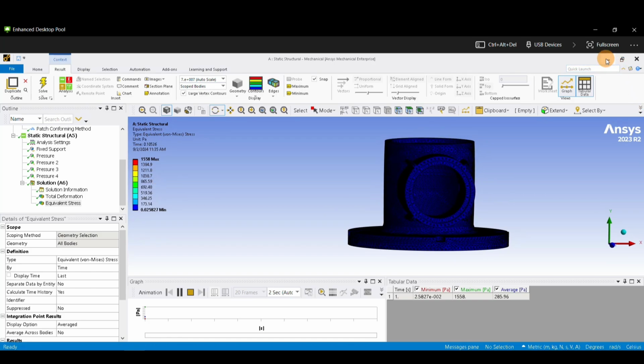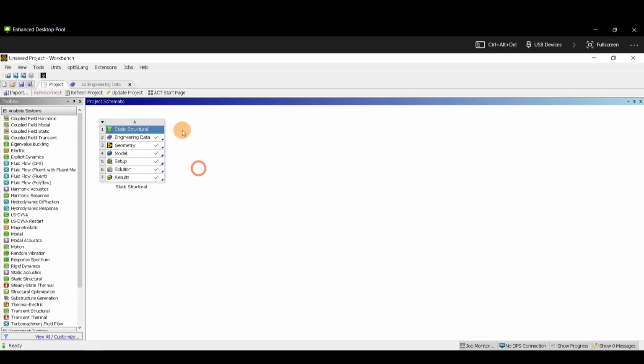Now we can proceed back to the original project schematic. We are now able to see all the green tick marks, which basically means that we have successfully completed our simulation. So all the best with this project, guys.